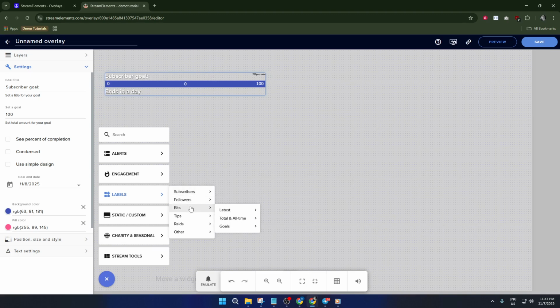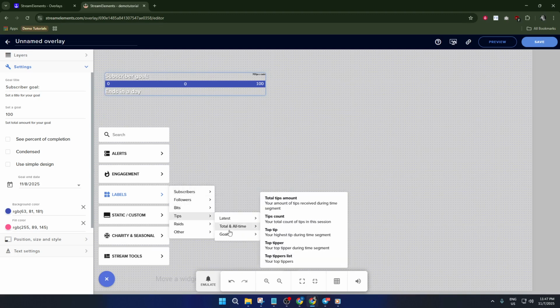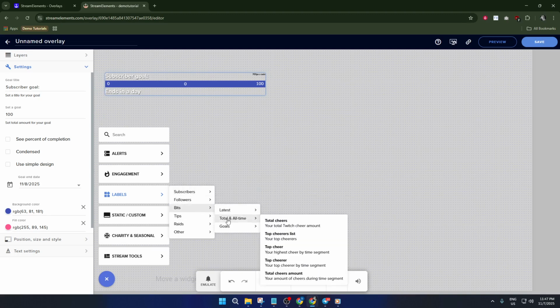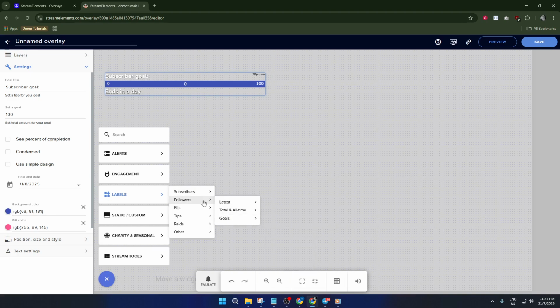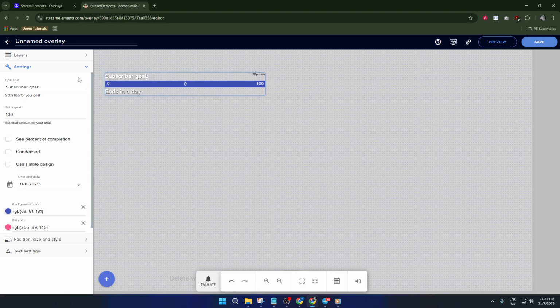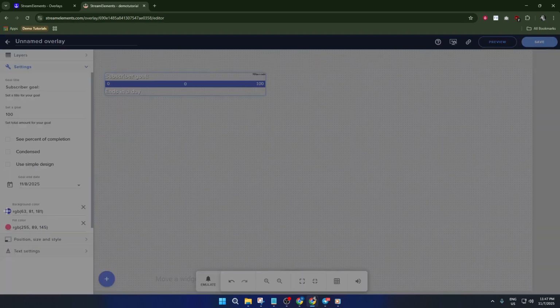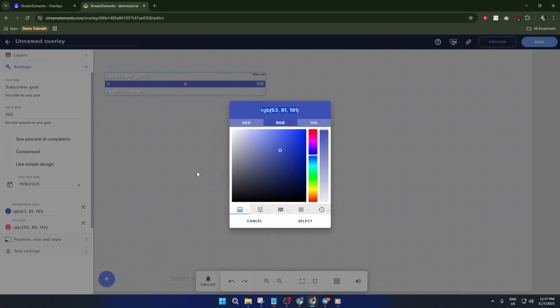Once you've chosen your goal type, it's time to customize it. This part is pretty important because you want your sub-goal to be clear and motivating for viewers. You'll be able to set your target amount, like maybe you're trying to reach 50 or 100 subs for the month, and give your goal a catchy title. Something like Road to Partner or Let's Hit 100 Subs works really well. You may also be able to tweak the color, font, and progress bar style. Take your time here to make sure it matches your stream's vibe. And if you ever want to tweak these details later, StreamElements makes it easy to edit your overlays.